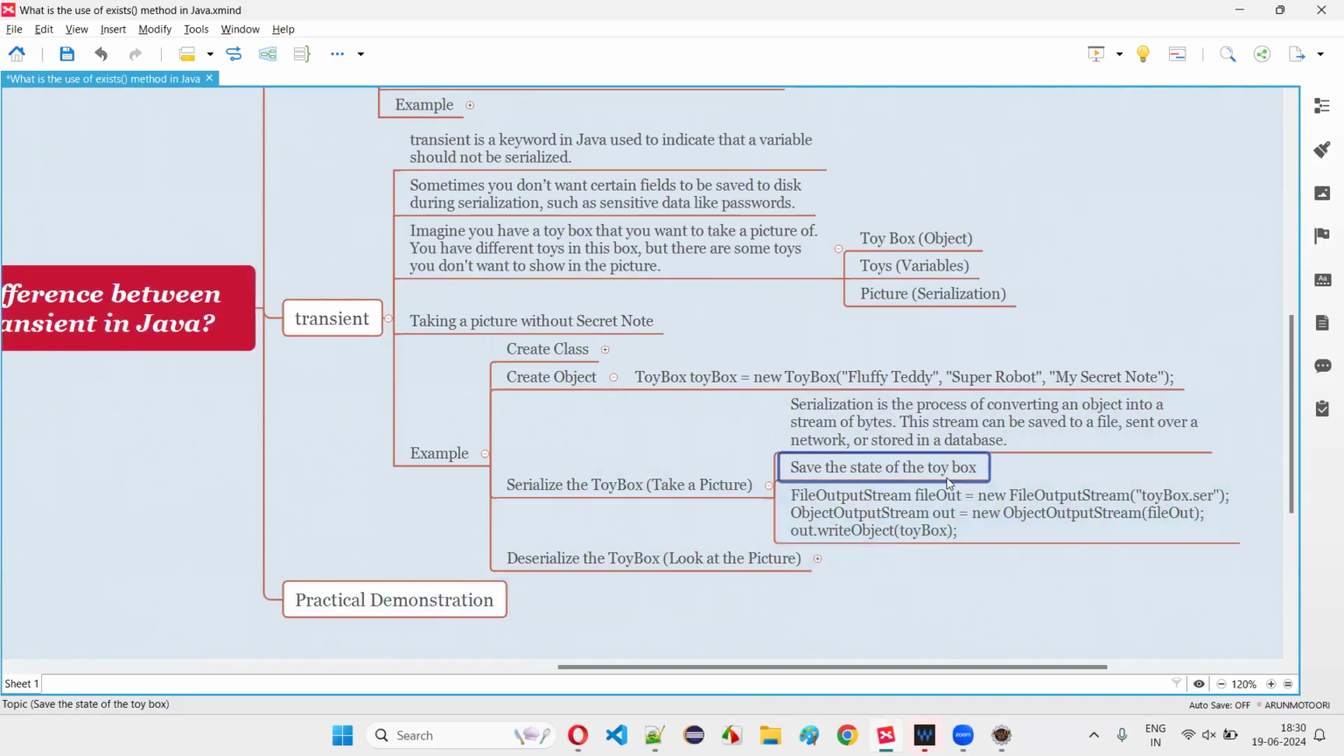Save the state of the toy box. During the serialization process, after converting the object into a stream of bytes, it will be saved. It will save the state of the toy box in the form of the object converted to a stream of bytes. But while saving the state, all the variables except the variable specified with the transient keyword will be saved. The state of the transient variable will not be saved. The remaining normal variables' state will be saved into the stream of bytes format.